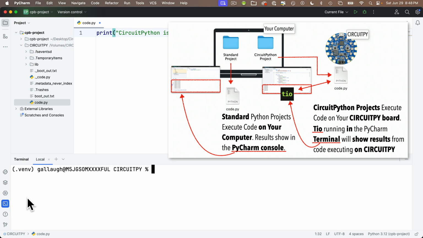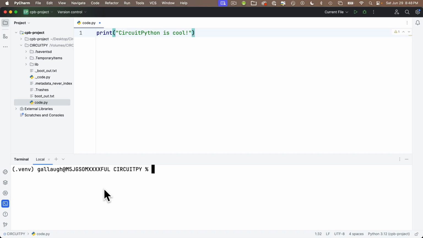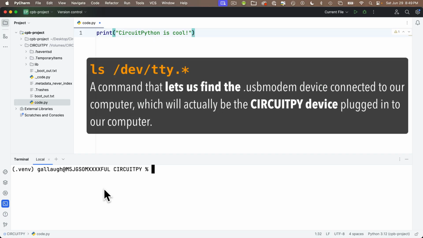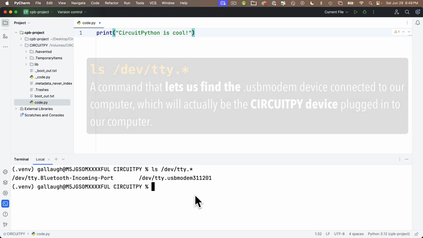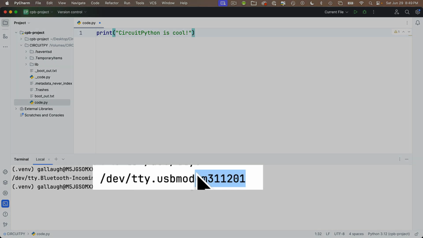We need to figure out what the board is named that's connected to our computer, and unfortunately, it doesn't have an easy name to remember like CPB or Circuit Playground Bluefruit. We're going to enter a command that will let us find what it's named. Even though it's not user-friendly, you probably want to write this down. Eventually you'll memorize it. I'll show you tips to more easily enter this later on. Now that command is, and it's all lowercase, ls space slash dev slash tty period asterisk, just like this, then press return. And since your board is plugged in, you're going to see a listing of things that we can connect to and look for the one that says USB modem in it.